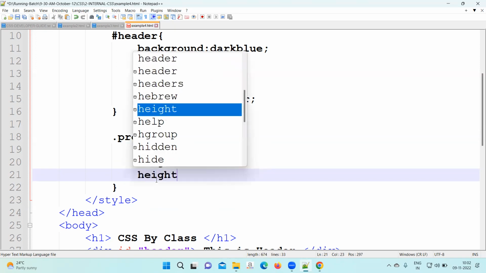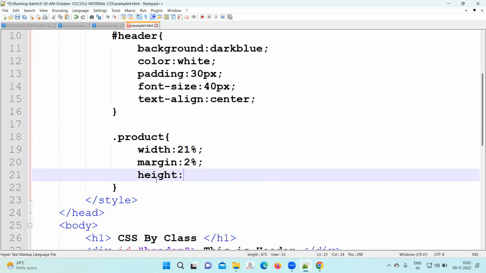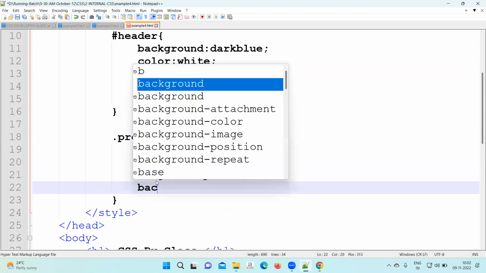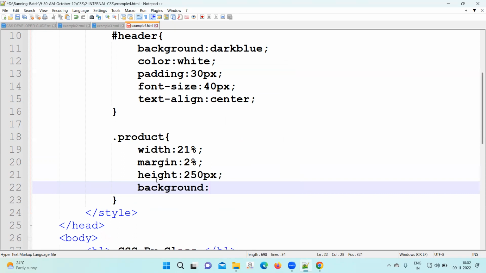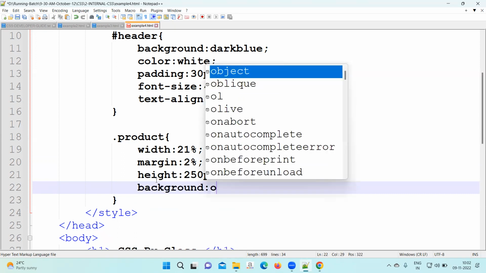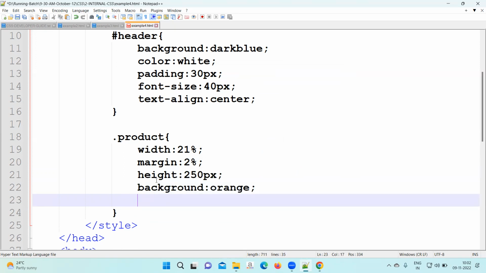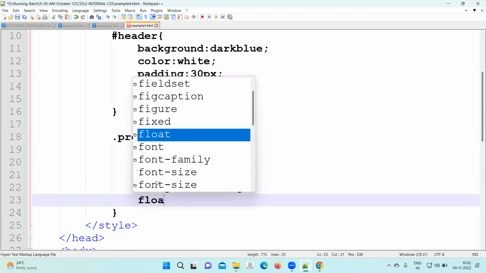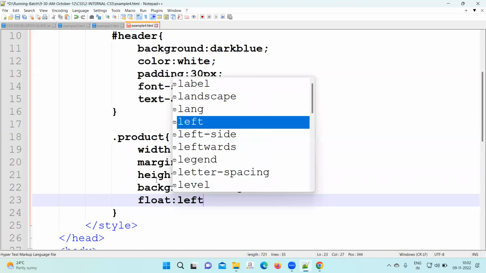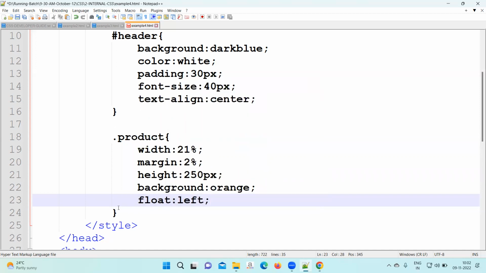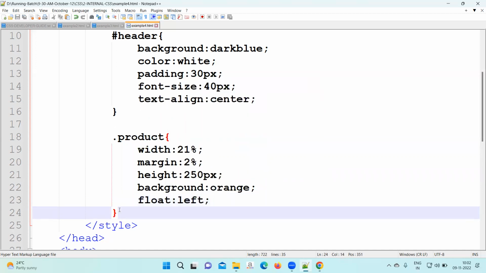Then below write height, something like 50 pixel, background is sky blue or orange color, and float left.